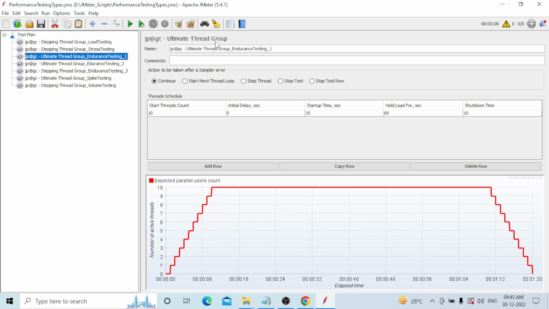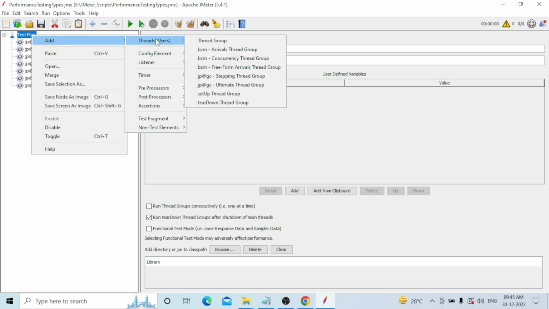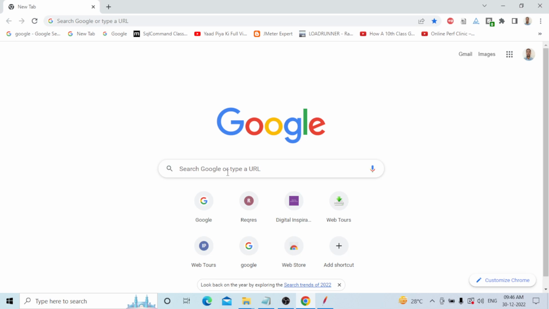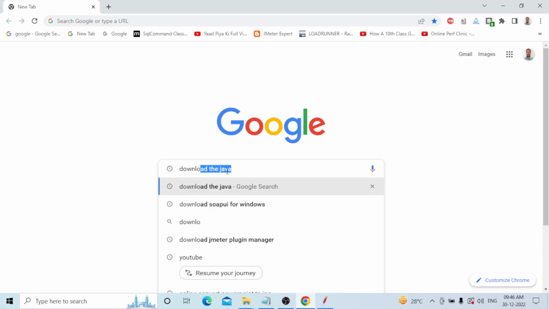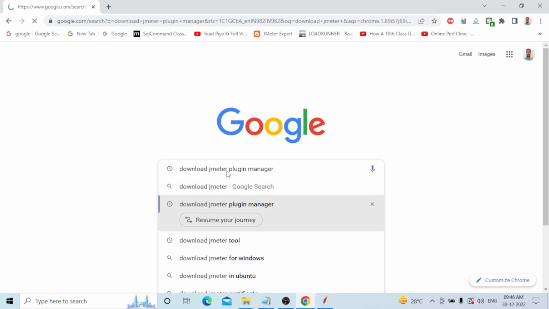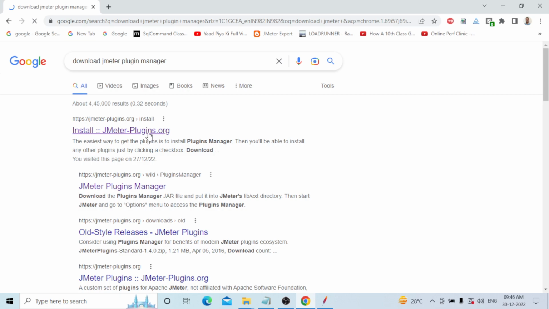Maybe in your JMeter you're not able to find how to add them. For example, in the test plan, just right click, add, go to Threads. You can see in most versions of JMeter the thread groups are available: JP@GC Stepping Thread Group, JP@GC Ultimate Thread Group. Maybe it's not available. At that time, what you need to do is go to Google and type download JMeter plugin manager. You can see this one, JMeter Plugin Manager. Go to the first link only.